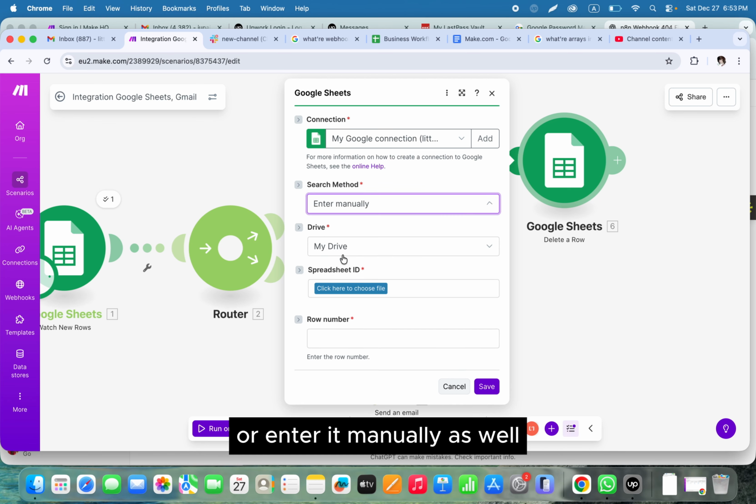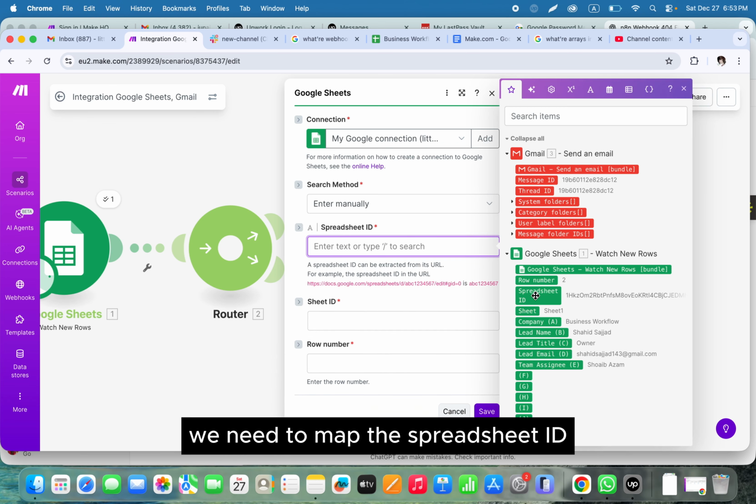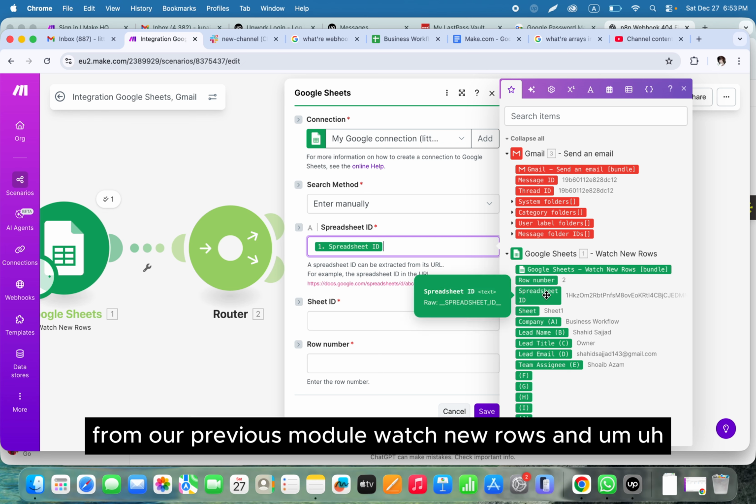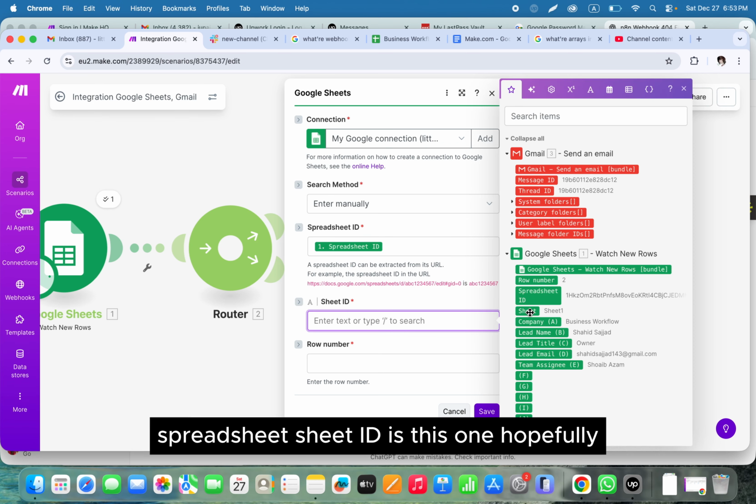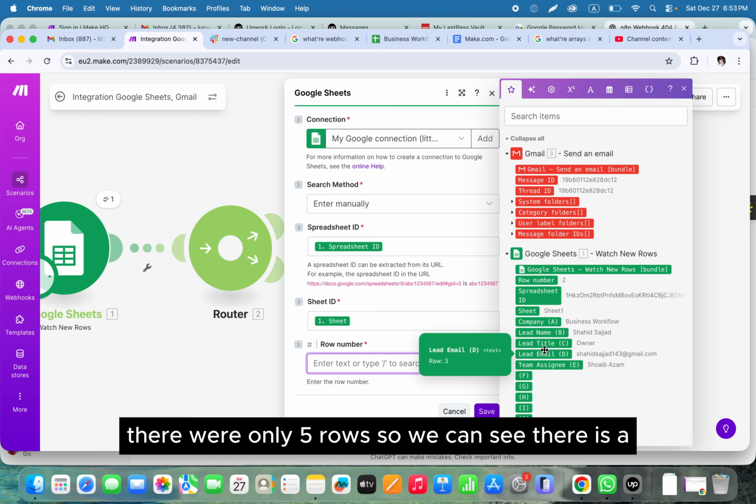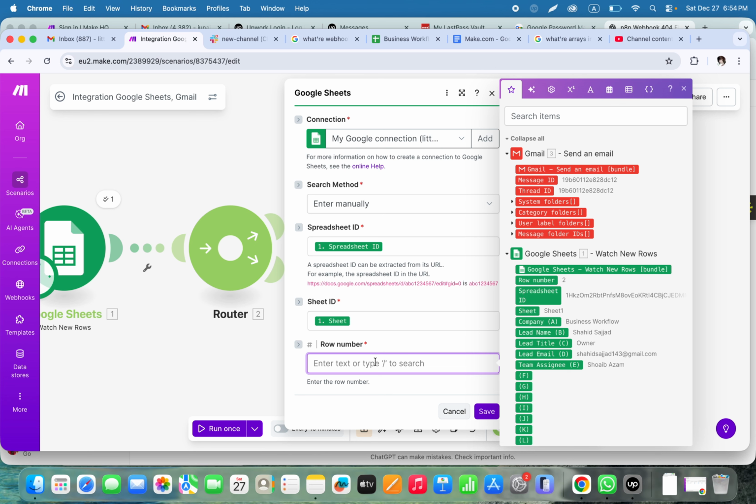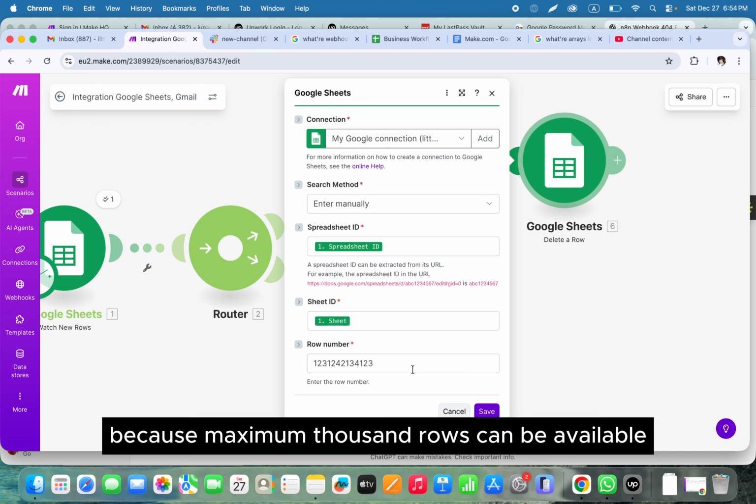Here we can select the path or enter it manually. If we enter it manually, we need to map the spreadsheet ID from our previous module, Watch New Rows, and the spreadsheet sheet ID is this one, hopefully. For the row number, there were only 5 rows, so let's say there is no row like this, because a maximum of 1000 rows can be available.